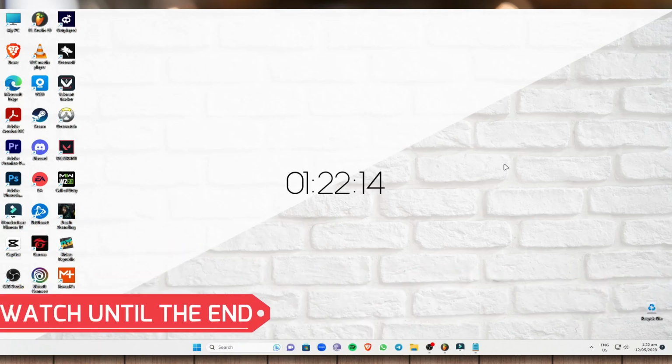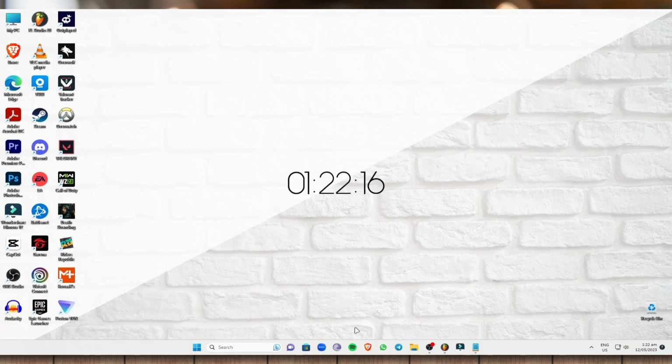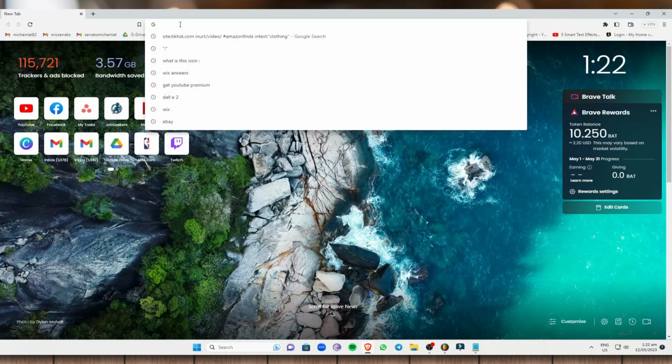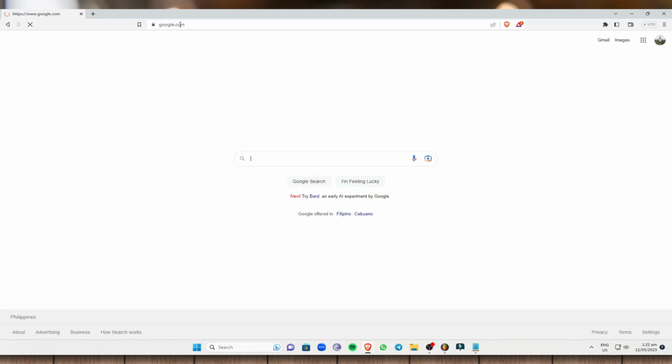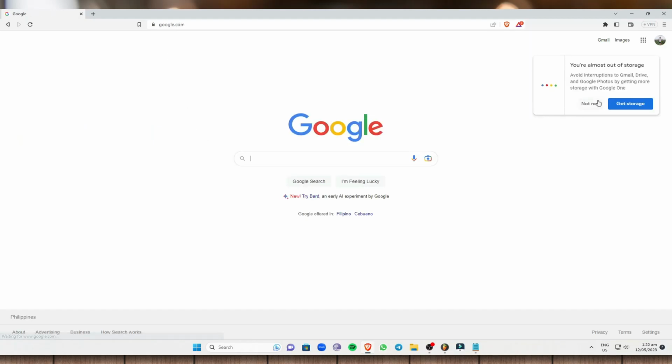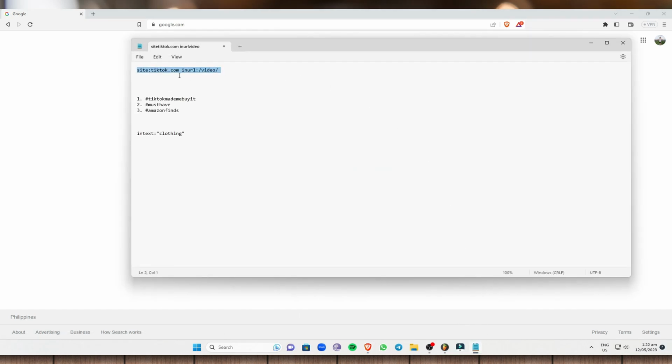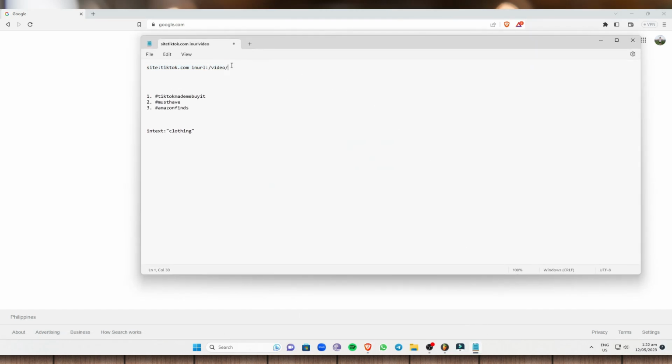Now with that being said, let's head on to our computer browser and go to the Google website, www.google.com. Now go to the search bar right here, and all you have to do is type in this code right here. It is site apostrophe tiktok.com space inurl apostrophe backslash video backslash.